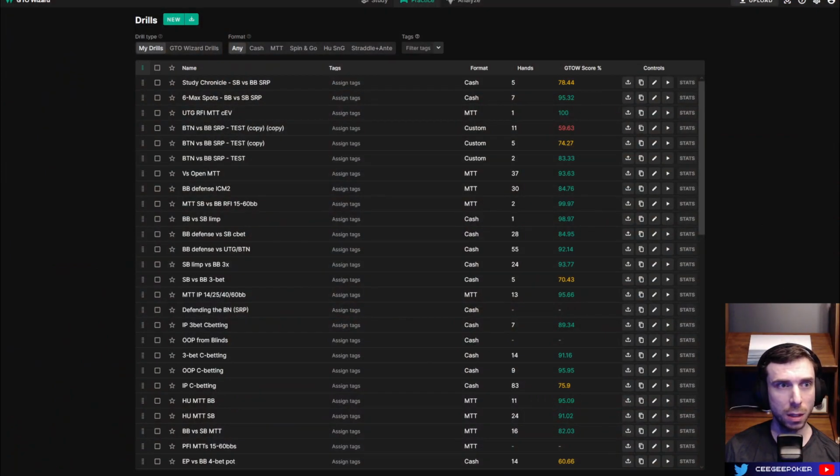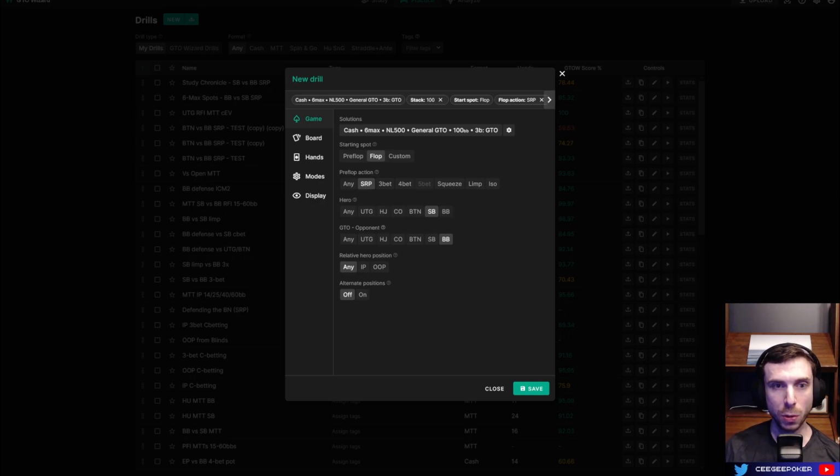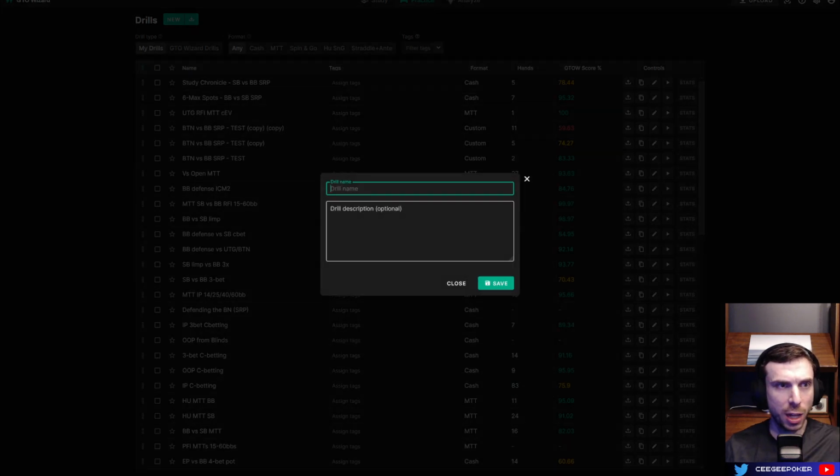So let me open up here. We're going to add a new drill, and we're going to have everything the exact same, but we're just going to switch out the two positions. So I am now playing out of the big blind and the opponent is playing out of the small blind. We looked at the small blind strategy pre-flop yesterday. I'm going to name this Study Chronicles, big blind versus small blinds. There we go.